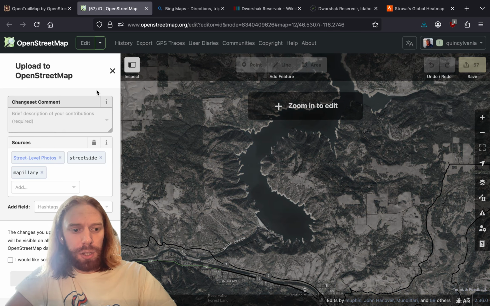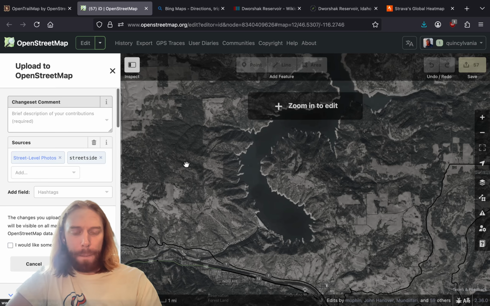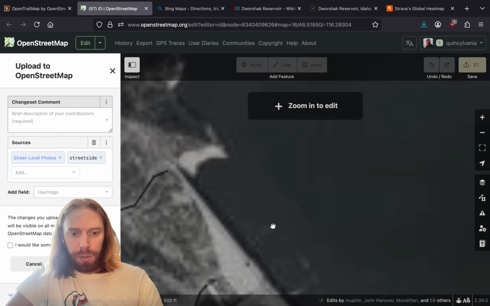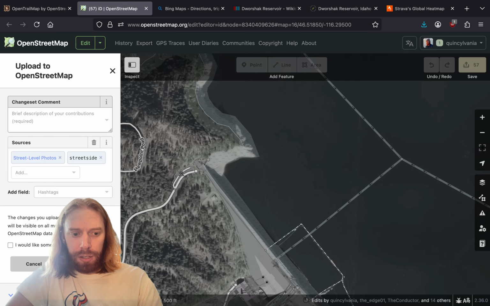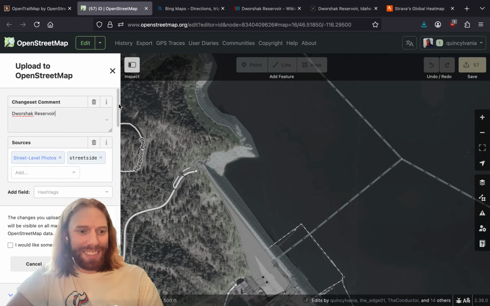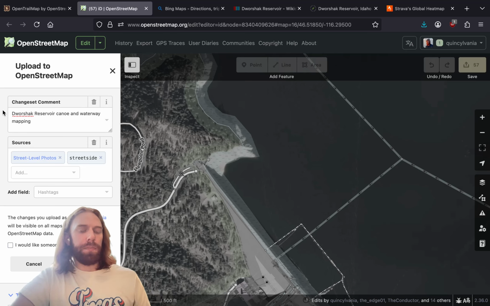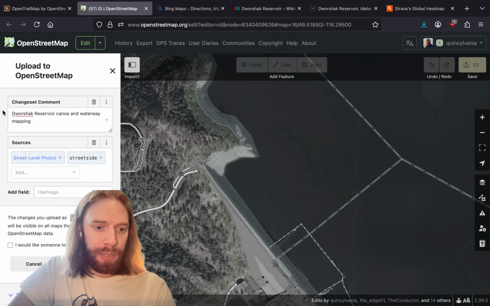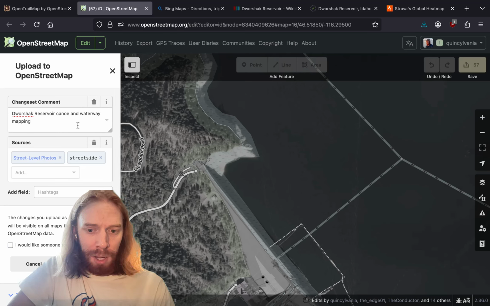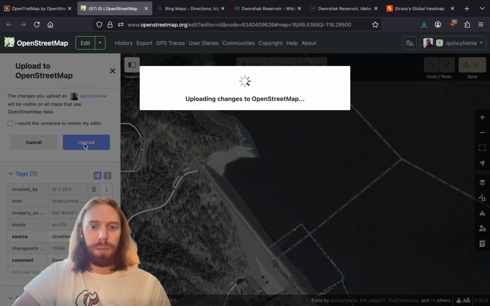There's no issues. That's good. We did use Streetside. We did not use Mapillary, so I'm gonna get rid of that. What's the name of the reservoir? Dworshak. I'm not really good at writing good comments, but I usually like to put the place name at least and sort of at least why I was mapping, if not what I changed. Cool. And we're gonna upload those to OpenStreetMap.